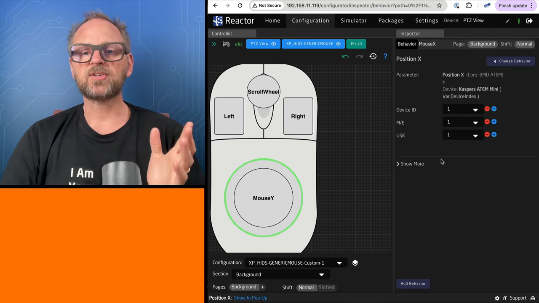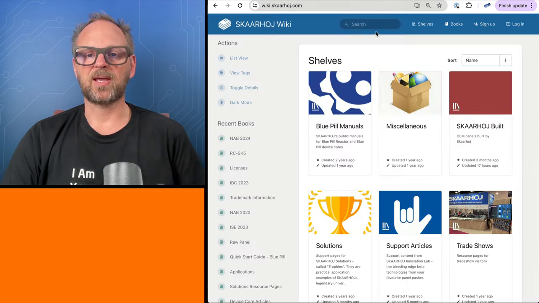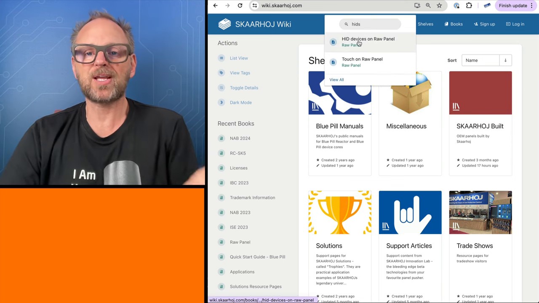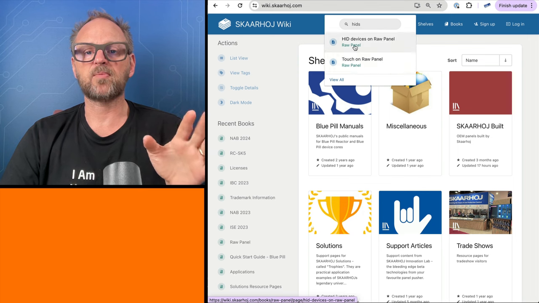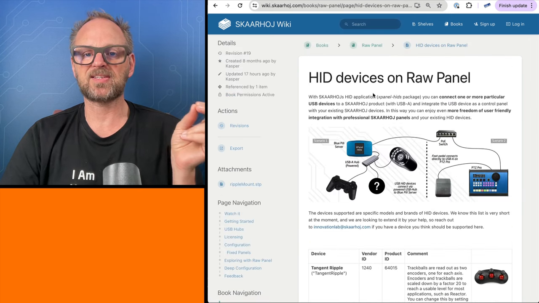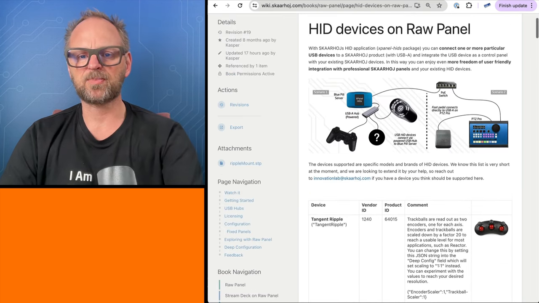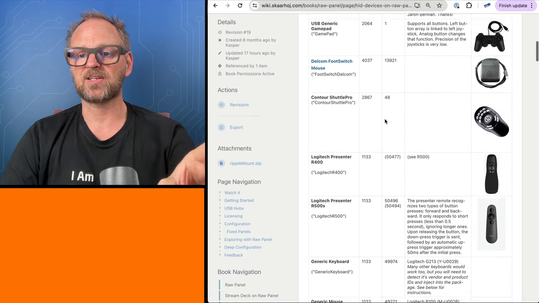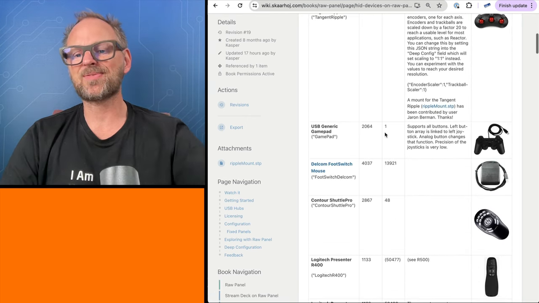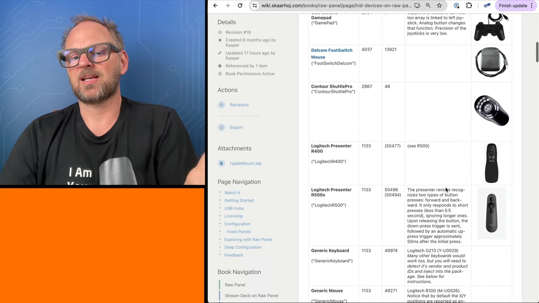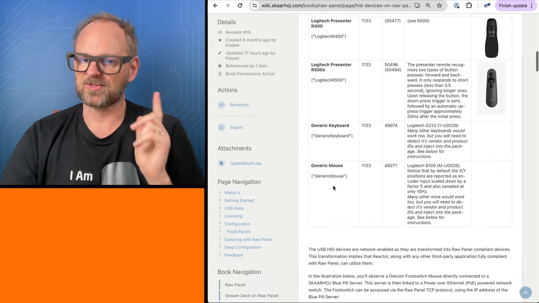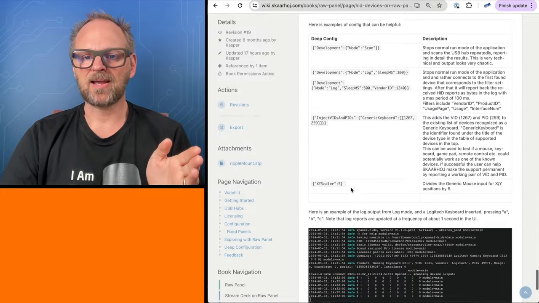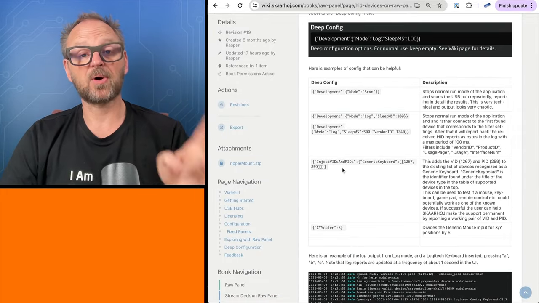Okay, so what is up with the scale? Now, if you go to the wiki page and search up HIDs, and I want you to notice that the wiki page is a great resource for a lot of things. One of them would be HID devices on xpanel, because that is exactly the application, xpanel-hids, that we are talking about today, the one that enables the mouse to be interfaced. You see, there are other devices that can be interfaced, like foot switches and clicker remotes, and also the generic mouse. So I have recently added a section at the back that talks about what is called deep configuration.